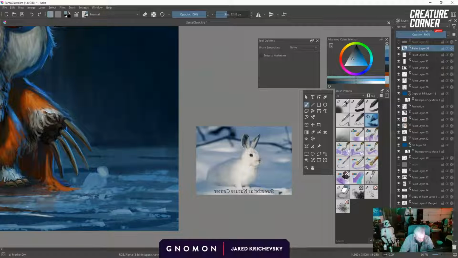There we go. It's a great idea. And then what's nice is I can just sample the color right here. And also suggests that he's like friend to the animals.